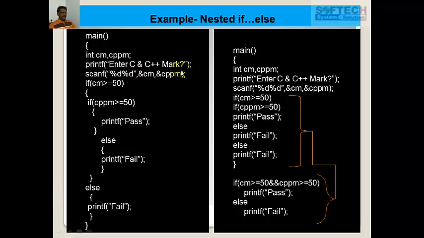Enter C and C++ mark, and this is for the user. It requires only two variables, the C mark and C++ mark. So we declare two variables. Then we give some information to the user by using printf. Then we get two values for CM and CPPM.